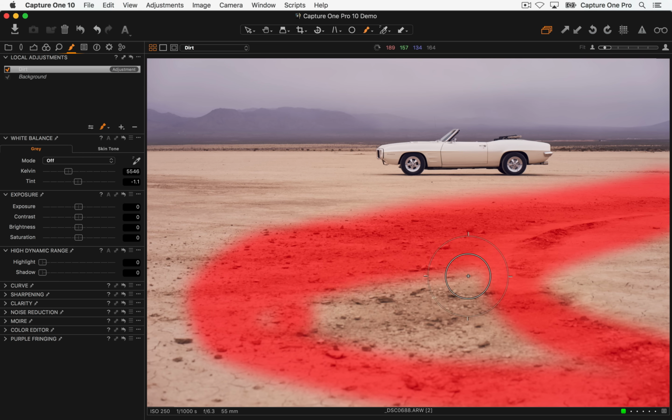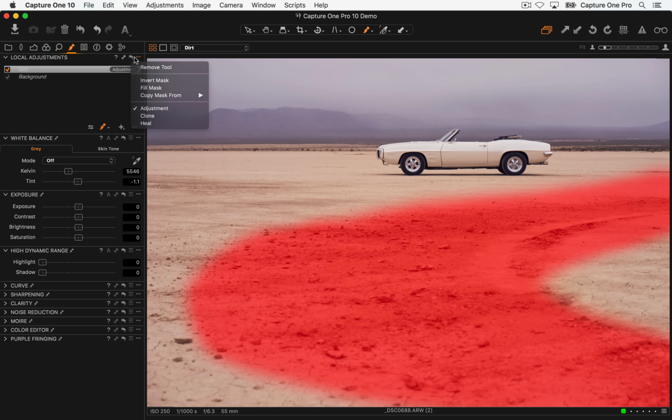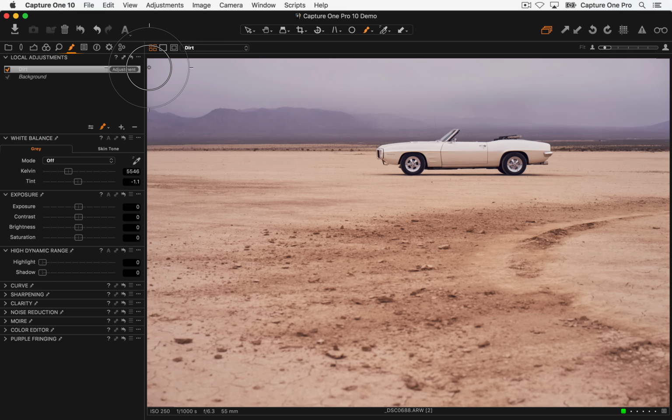Now notice, if I want to, I could just fill in this hole in the middle, or we can actually say fill mask, and then that will fill in the middle like so. So that's just a good shortcut. So that's a really rough looking wobbly mask just over the dirt at the front.